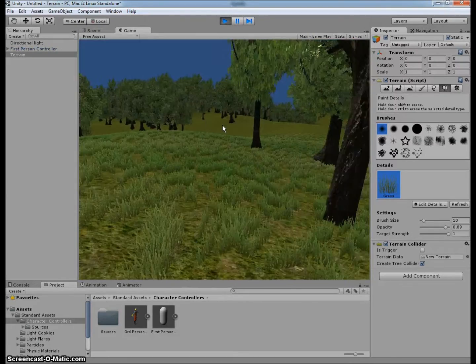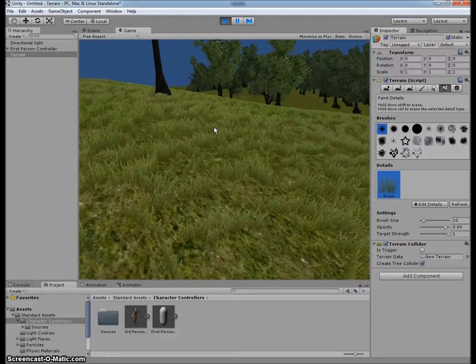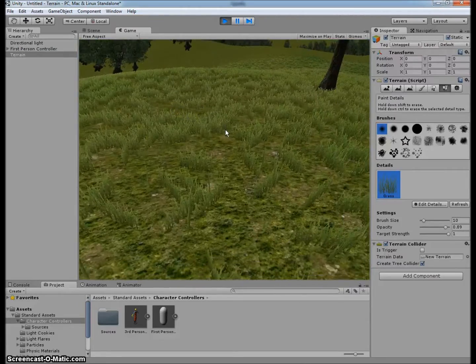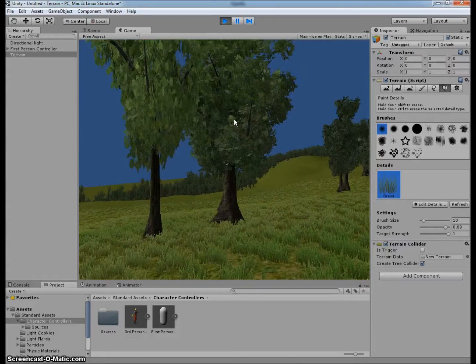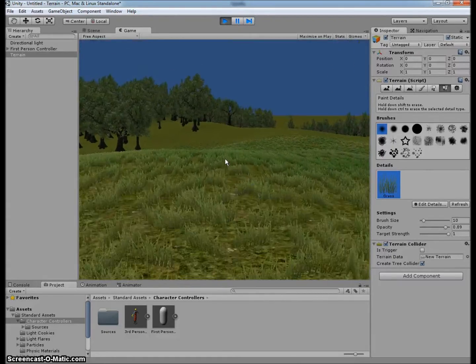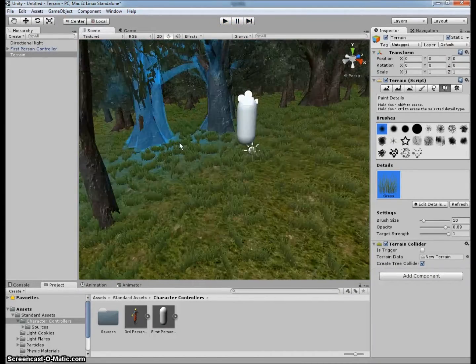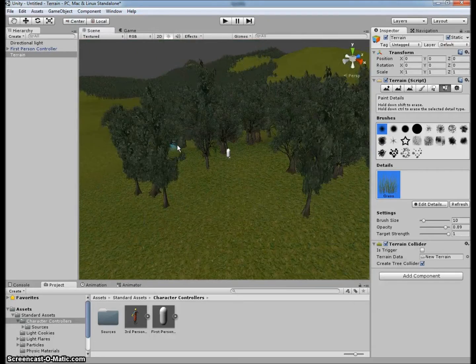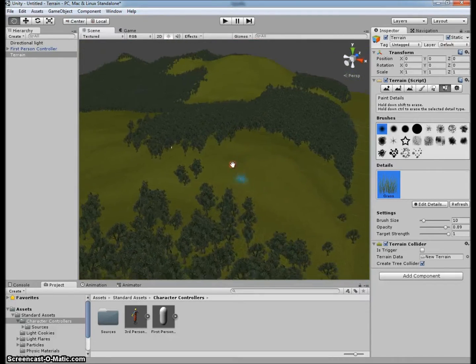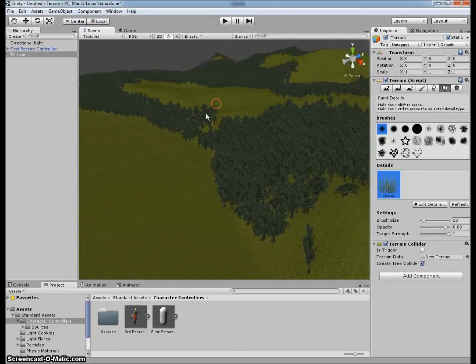Yep. See? And now they just sort of have a nice wind. And yeah, so you can obviously find a nice place to put a beach. Maybe not there. It's a little steep.